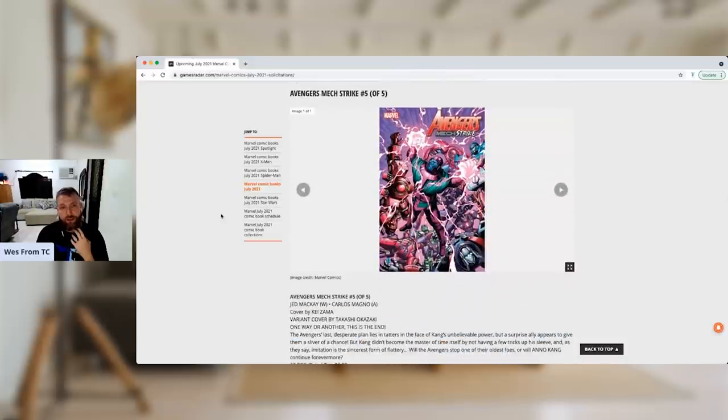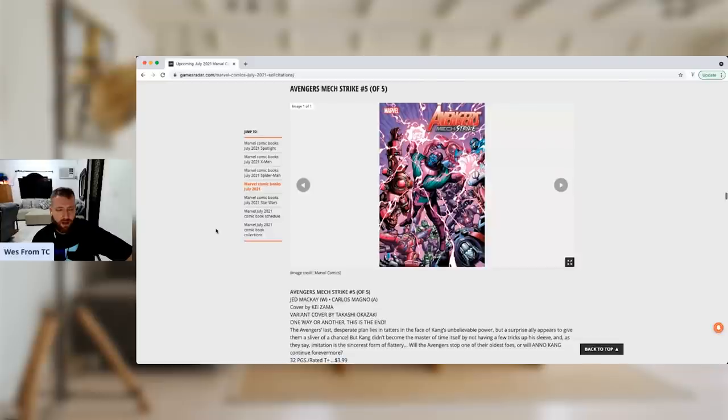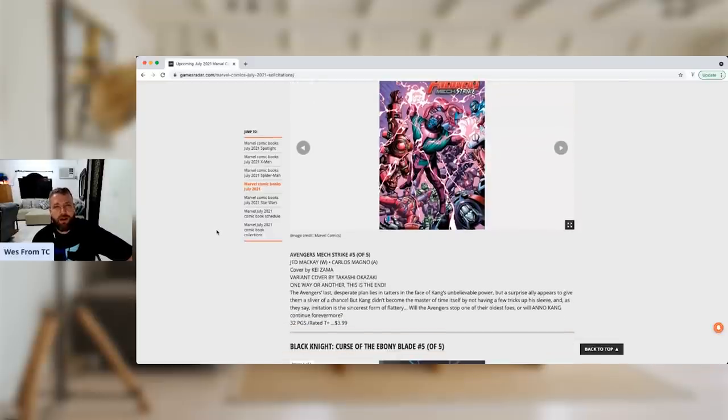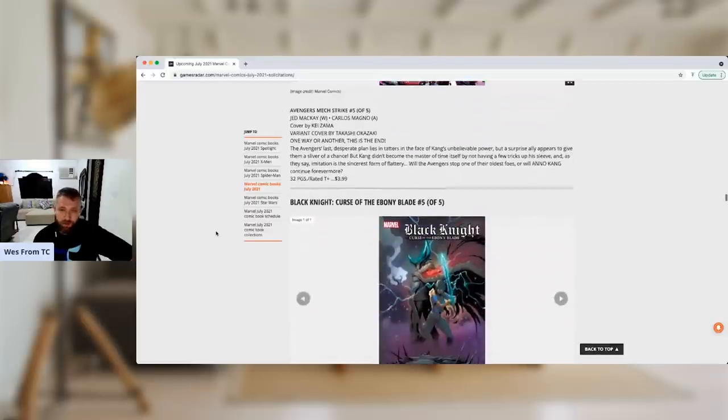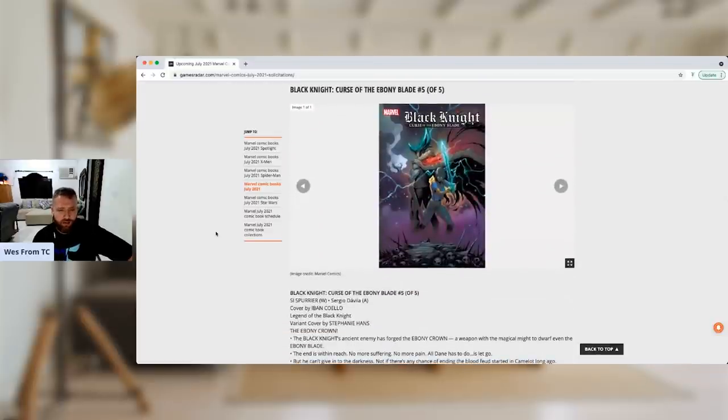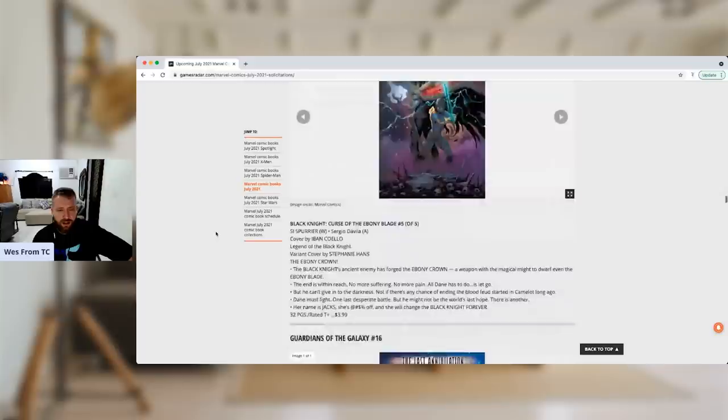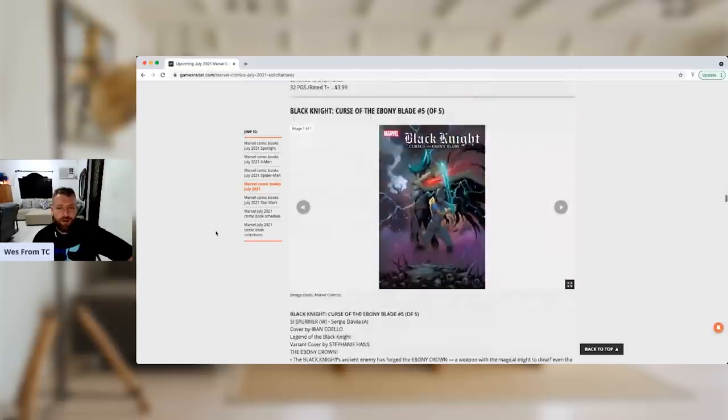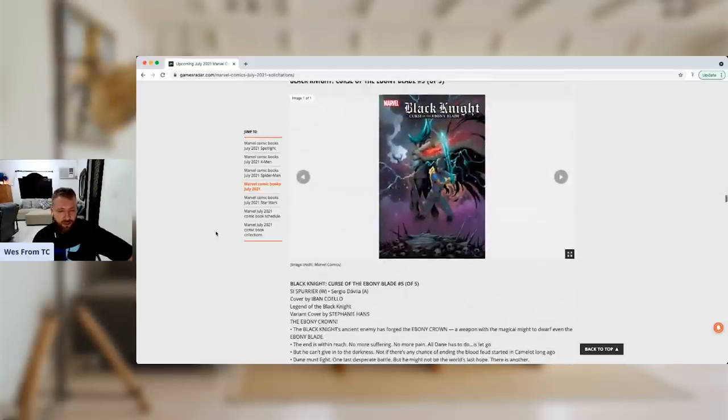Comics are too expensive. If you don't get me on the hook, I used to try to give every series 3 issues. But it's too expensive. I don't have the time for that. Avengers Mech Strike. If no one reads a comic, did it really ever exist? That's the question. Black Knight, Curse of the Ebony Blade. See, this is the place for Cy Spurrier. X-Men, not so much, in my opinion.